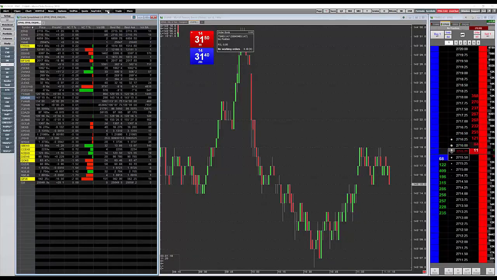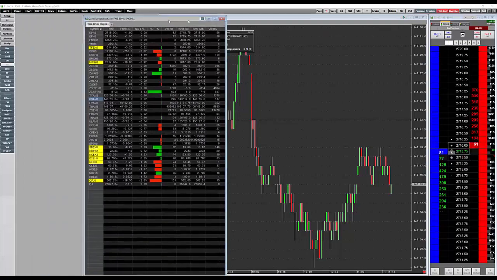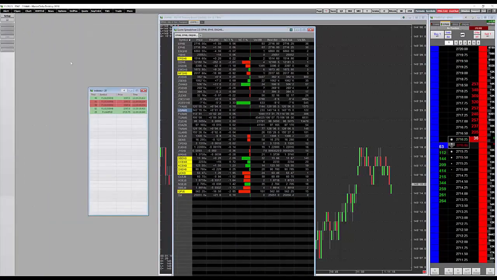Time and sales, there is the time and sales functionality. I'll go ahead and open that. The one that I think is more popular is the portfolio time and sales. Did it open? Yeah, there it is.